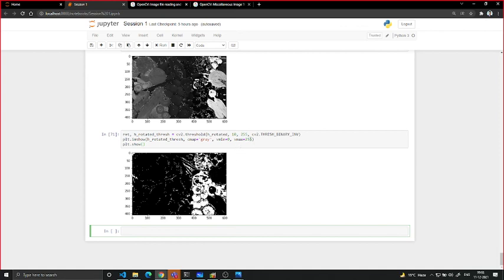So let's change the maximum value from 255 to 1. What that will do is it will create a binary image where the black regions are 0 and the white regions are 1. The white regions are not 255, rather the white regions are 1.